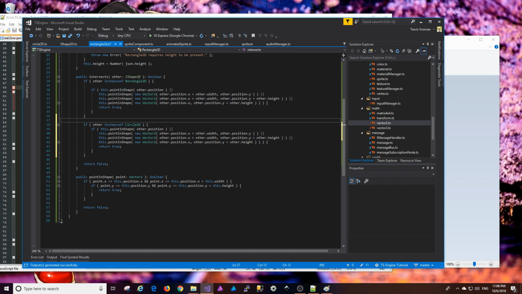So what we're going to do is sort of the opposite of what's happening in here. All the ones that are marked as other, we're actually going to pass this. So instead of this.point and shape, we're going to say other.point and shape. There we go. Okay, and so that just reverses the role of the check. This is basically asking the circle, hey, is this point inside of you or not? And then if any of those are true, we have an intersection.